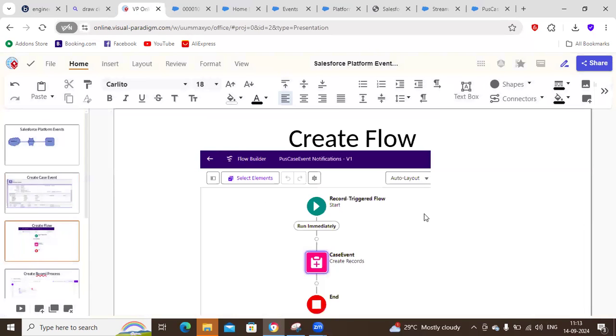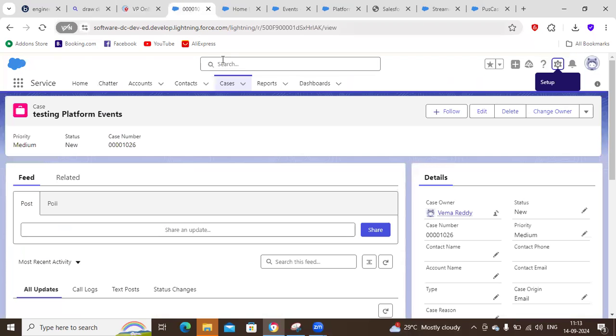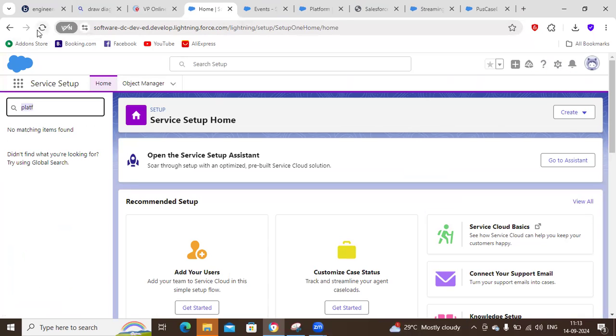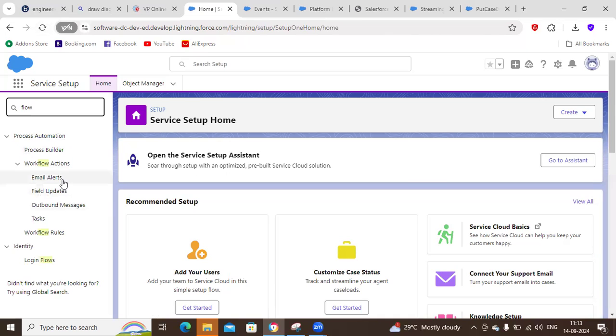Okay, the next thing I wanted to show you is that I want to create a record-triggered flow. How you can do this is you go to setup again and then search for flow. In the previous versions of Salesforce, I think as per the documentation I came to know, workflow actions have been used to trigger this kind of event.